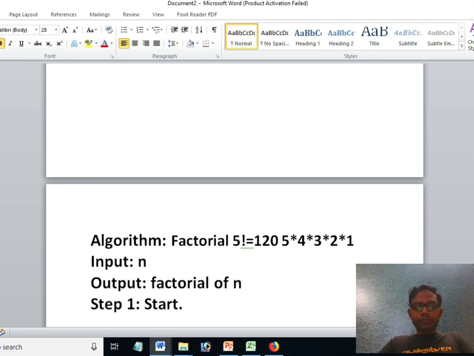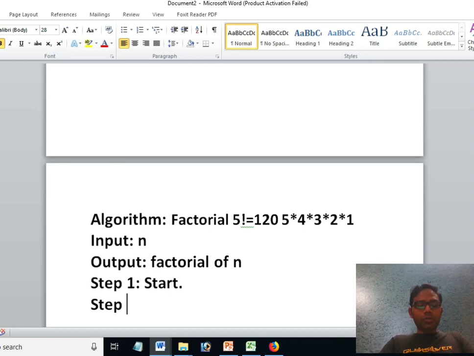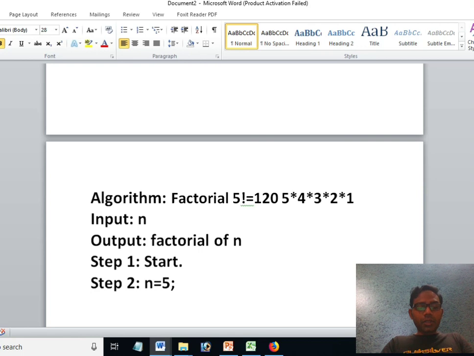Then step 2, I am initializing the n value as equal to 5. So I want to find the factorial of 5. That is my intention. Then step 3, I want to take a variable called sum. And the initial value of sum will be 1.